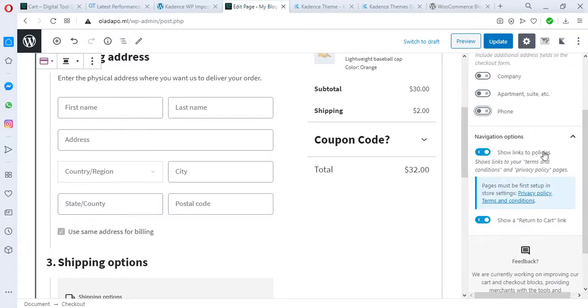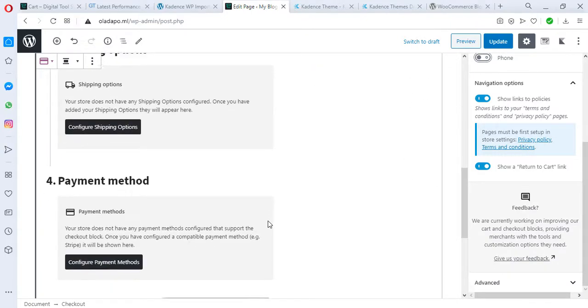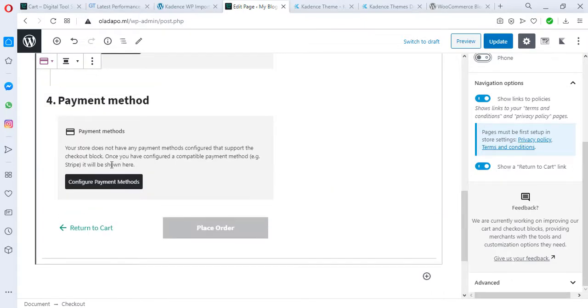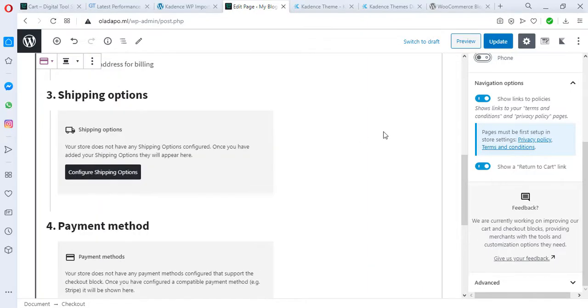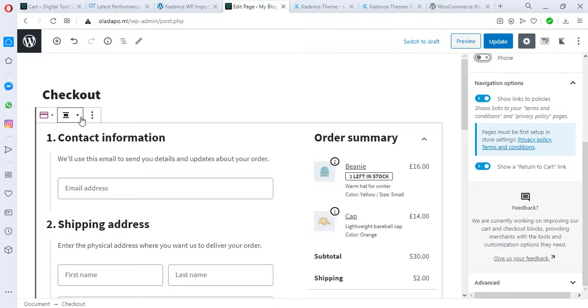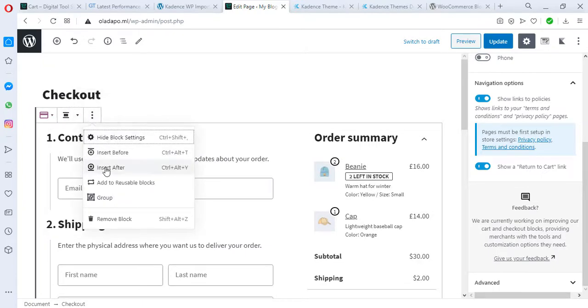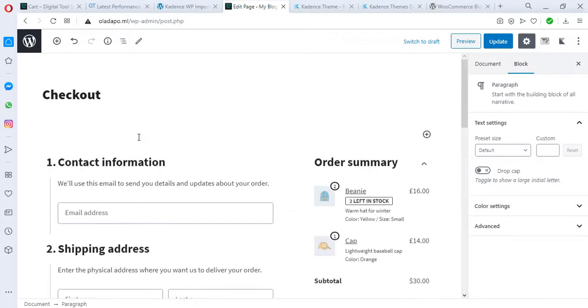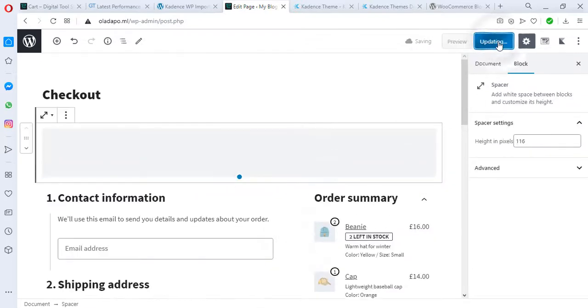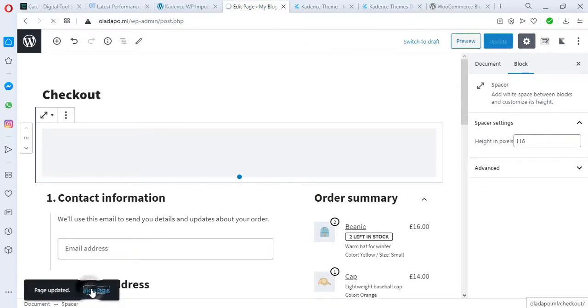Show link to policies, and that's something you see down below here, that link to policies, and show return to cart page, and this is return to cart page. So we don't have payment gateway set up, but if we set that up, we would have more features. Again, let's still add before, and let's give space. I love to have space. So let's update this page and let's view our page.